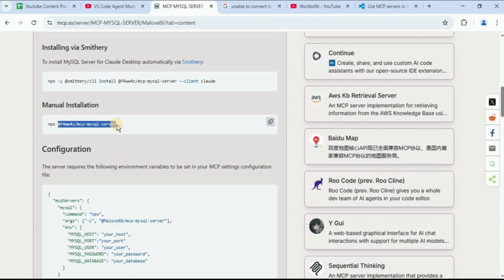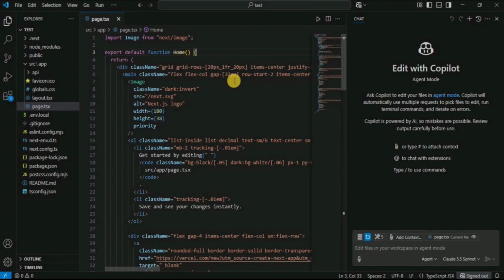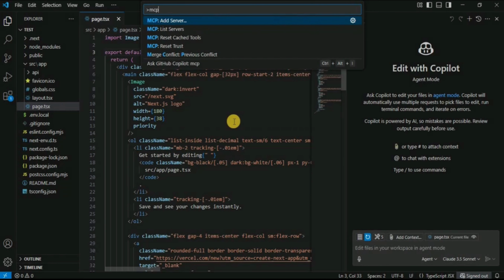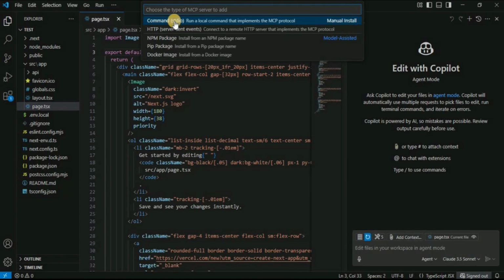So I'm going to copy it from here, head back to VS Code, then inside your command palette, which you can access using Ctrl+Shift+P, you have to look for MCP. You'll get all of these options for the MCP. Since we want to add a server, I'm going to click on add server. Then we have to choose the type of the MCP server to add. Since we are working with Node, I'm going to go with the npm package to install the MCP server using the npm package manager.